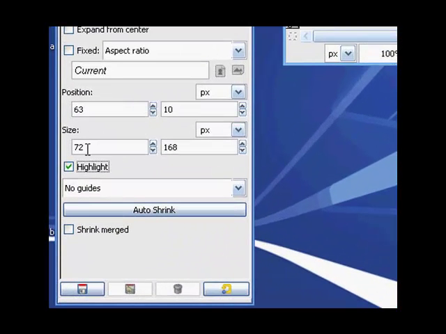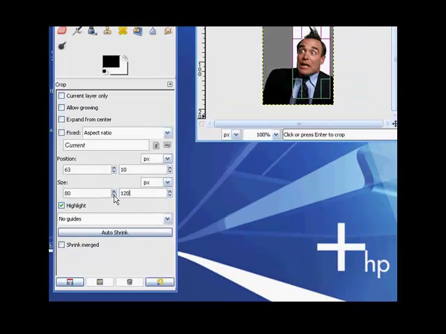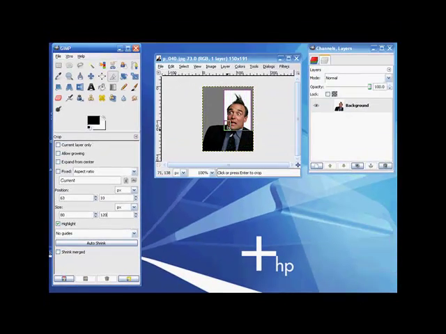Now this size, if you've got an actual dimension that you're trying to work within, then you could type this in here and eliminate some of the guesswork. For example, if you've got 80 by 120, then hit your enter button and there you go.